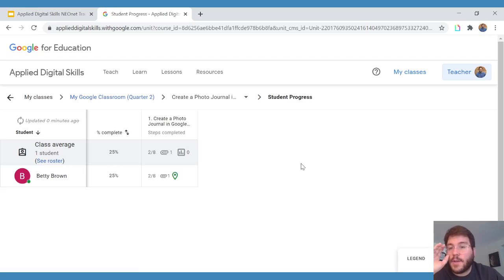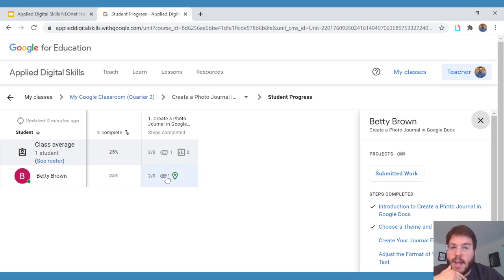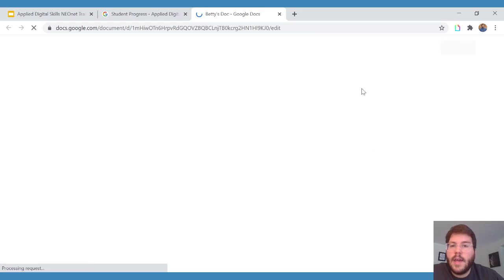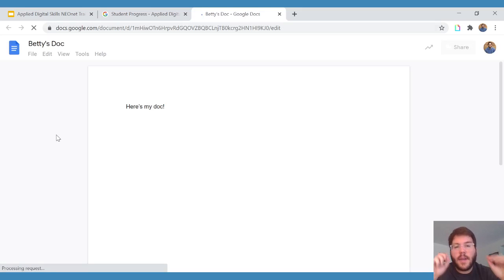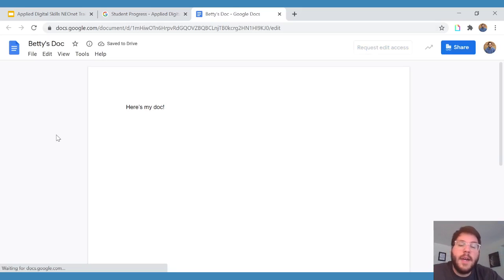And we can see how far students are through the project. We can look at any attachments that they've done, how far they've gotten. So here's Betty's work that we just turned in a little bit ago. We see that she's 25% through the whole lesson. She has 2 out of 8 steps done. She has 1 attachment turned in. And if I click on this box there, we'll be able to see her submitted work. And here's Betty's doc. So just like we do over in Google Classroom, students can submit things in through here as well.